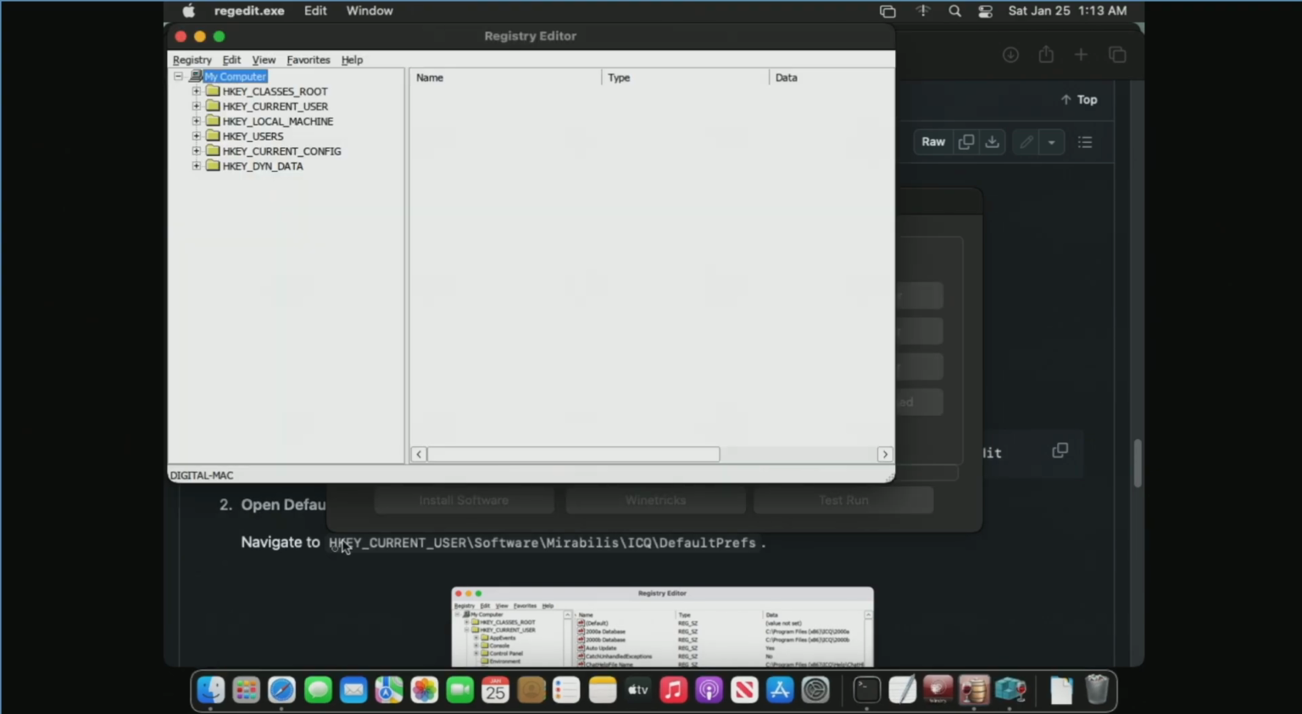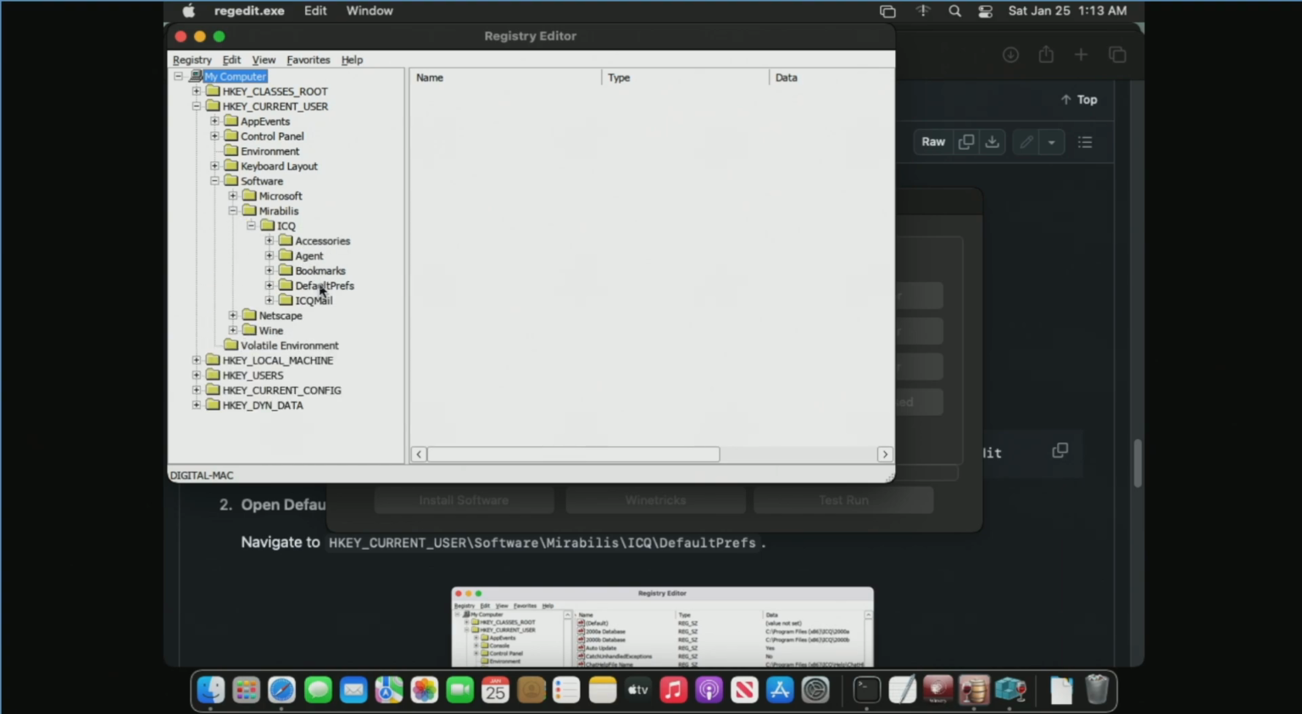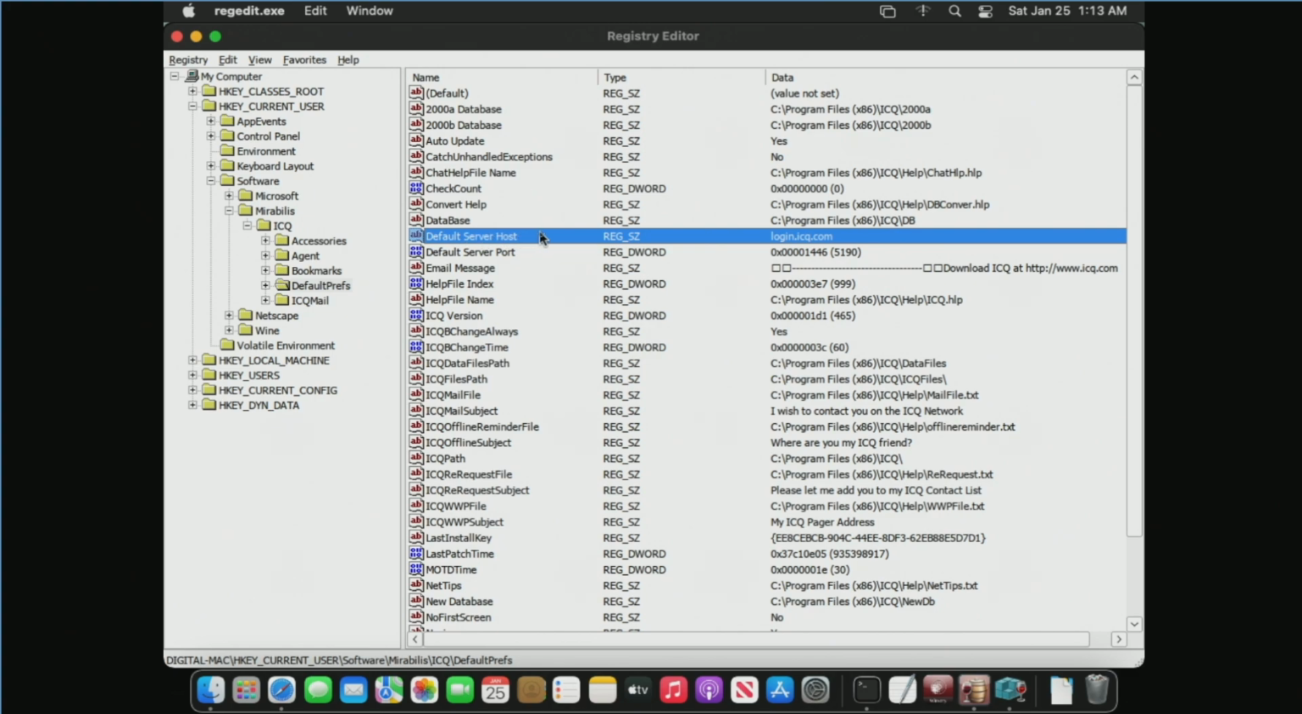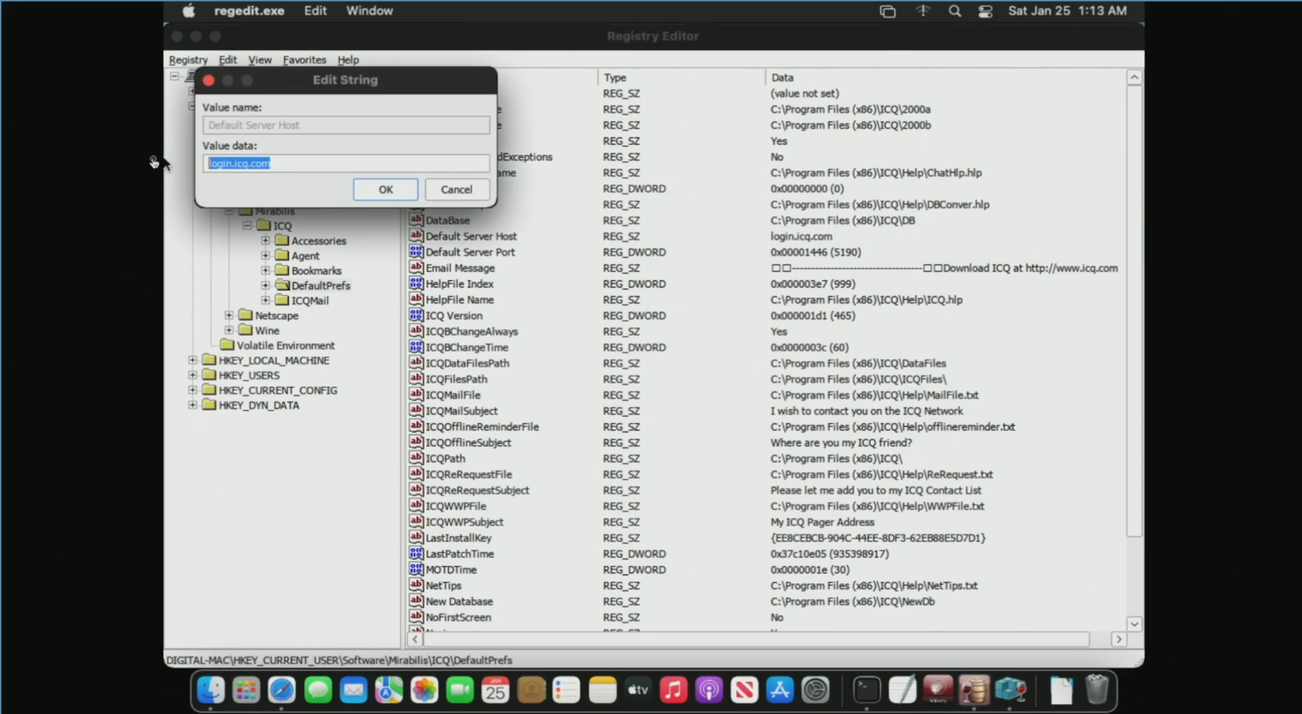Let's go to, just as it actually mentions right on the page here, HKEY_CURRENT_USER, Software, Mirabilis, ICQ, and then DefaultPrefs. I'll maximize this here. So we want to modify the DefaultServerHost. So we'll right click on it, select Modify, blank out the value data. And if you did just the local configuration without changing the IP, then you would type in 127.0.0.1.